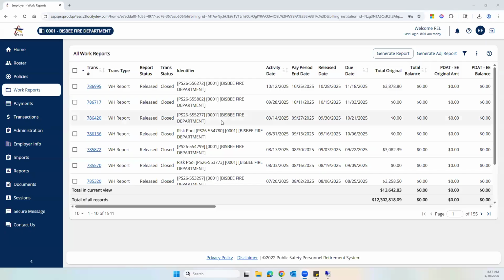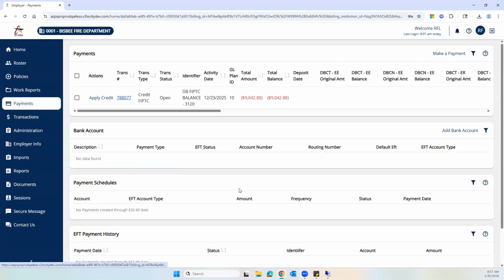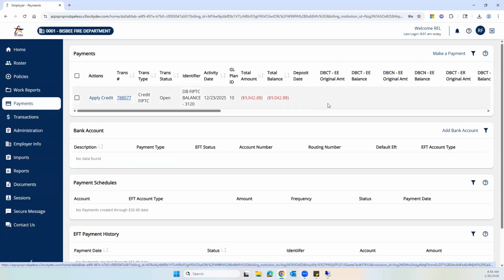We will have other training videos that go a little bit more in depth on the work reports, breaking it down, how to submit the work reports and so on. But next, we're going to take a look at the payment section. Once again, the top section is where you're going to have your open invoices or applied credits, as you see here, a credit that's $9,000 for this particular, the cancer insurance credit. Also, the bank account information.